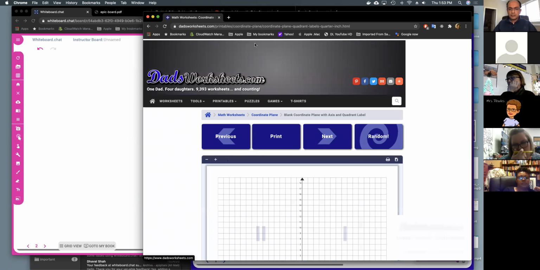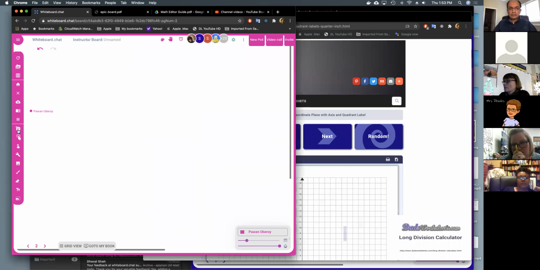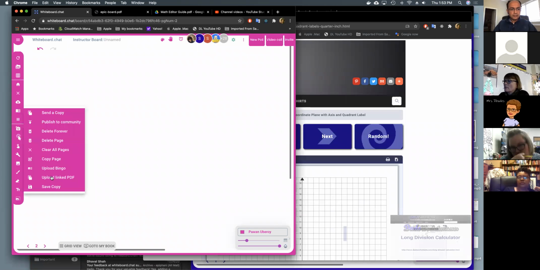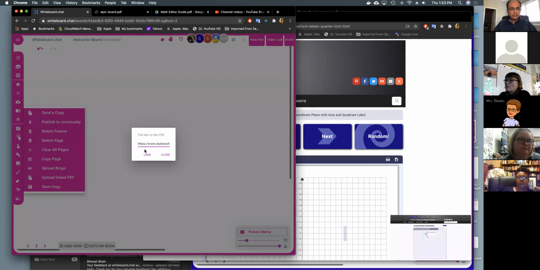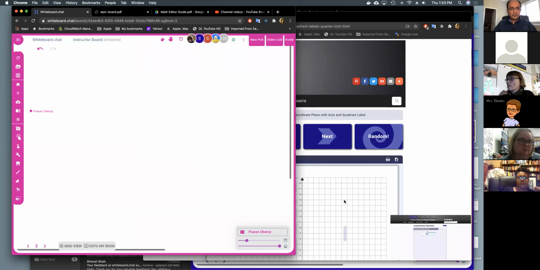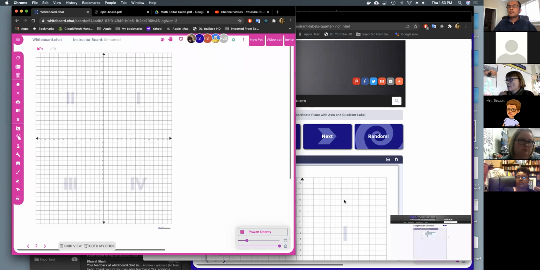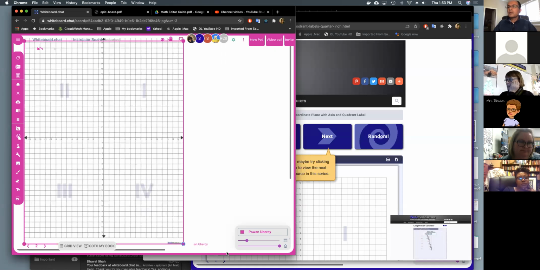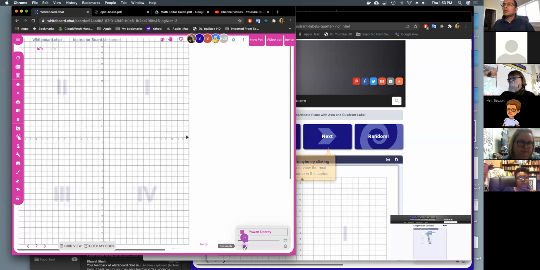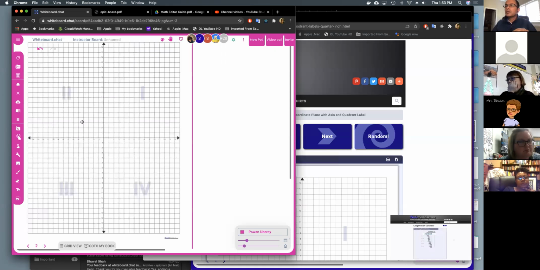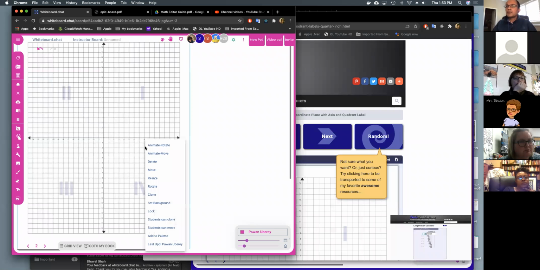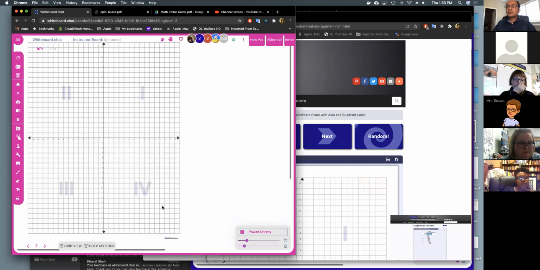So you open that worksheet, you copy this link, and then you can go to whiteboard.chat. You can say upload linked PDF and just put the link there of that thing that I just found. And it'll put the coordinate plane right here on the whiteboard. Then you can change the size, of course, using the move tool. And you can set this as a background and lock it. Double click it and say lock, and you can say set background. Now, if you go to your page number 2, you can see this coordinate plane on your page number 2.